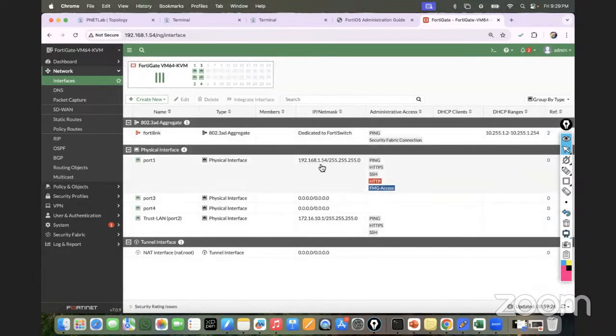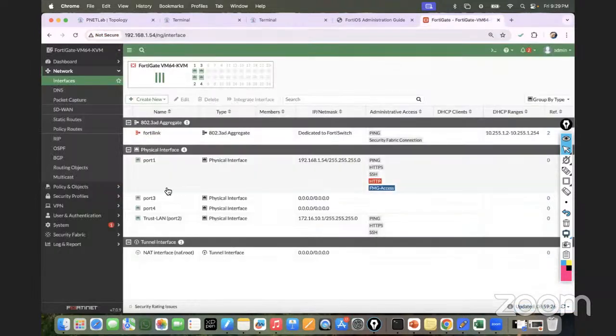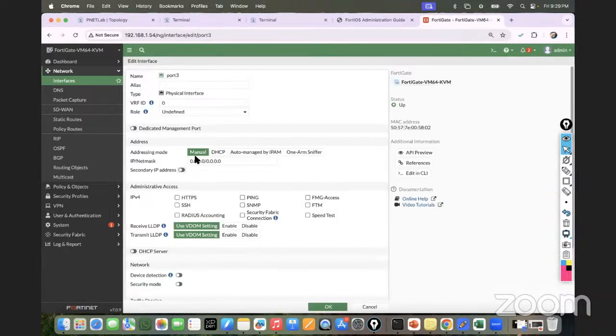So your one interface has been configured. That is port 2, LAN to trust LAN. Now we have another interface, port 3. That might be your DMZ interface. So let me go there and configure that.